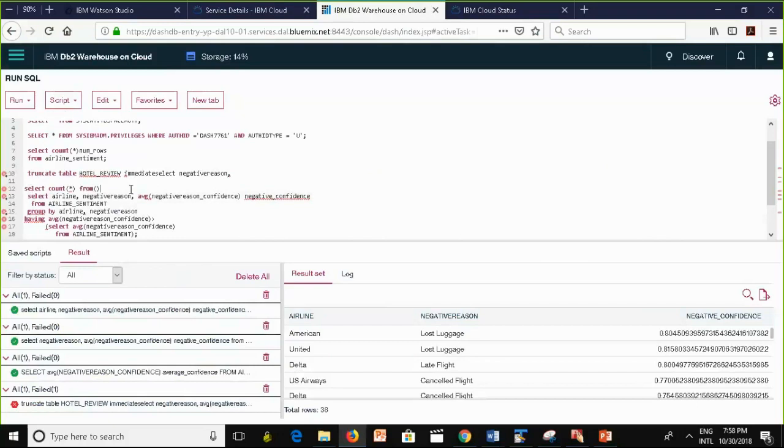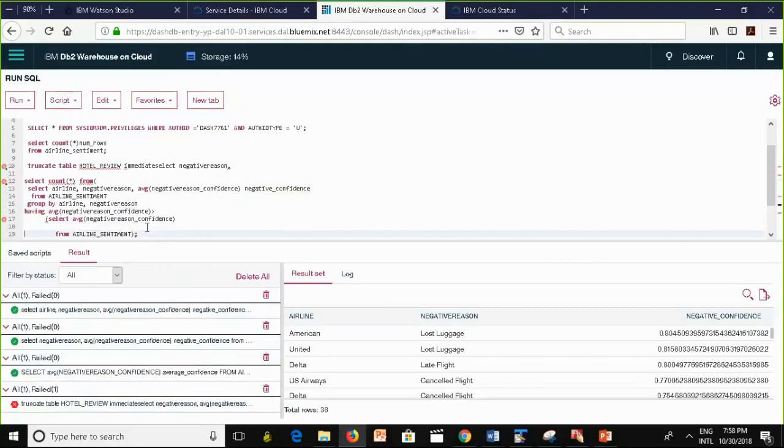Then you put another closing parenthesis, not here, but all the way at the end, right before the semicolon. There we go. So if you run this, select count star from, and then that's a big subquery. Okay, so now let's run this.